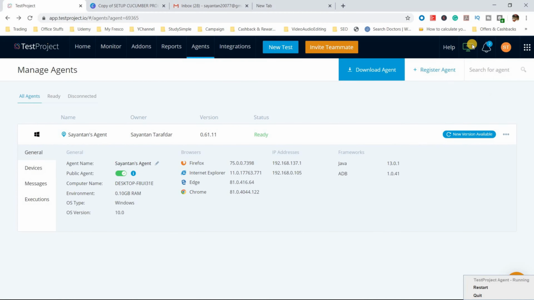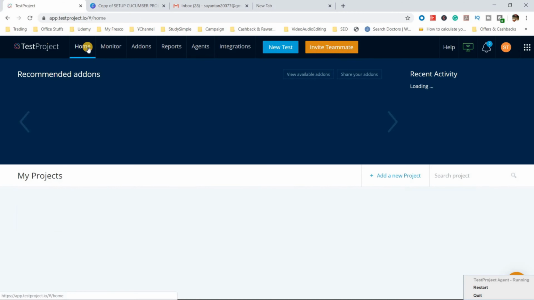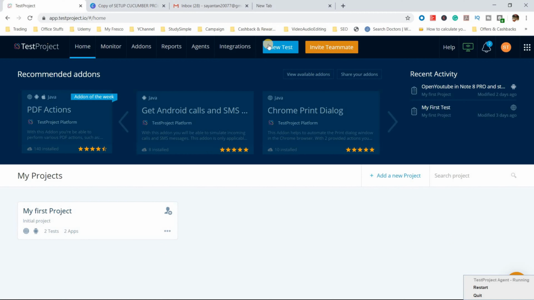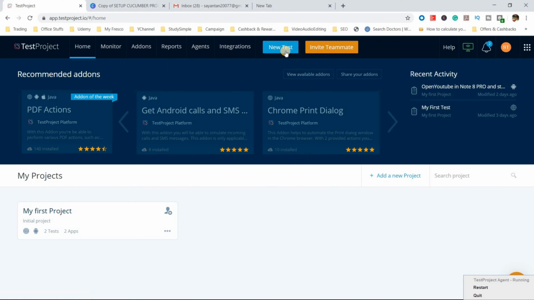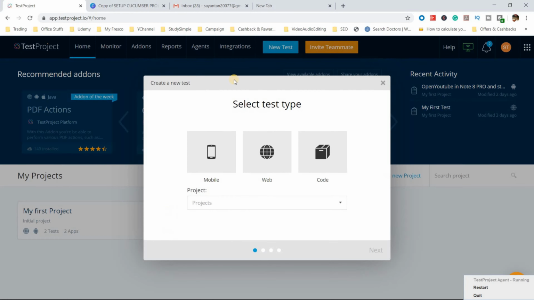So now we can see that this icon has become green and it is now connected. Once this icon is green, that means the TestProject agent is connected with the TestProject automation tool. And we will come back to the home. In the new test, we will click on this blue icon, new test, to start recording our new test case. We will click on new test.